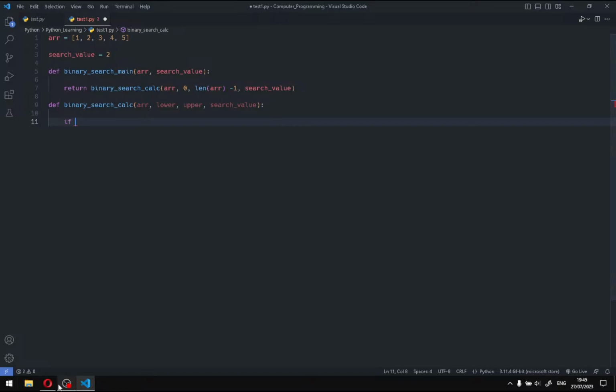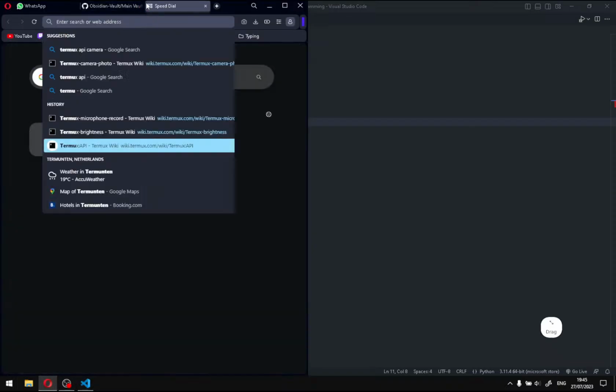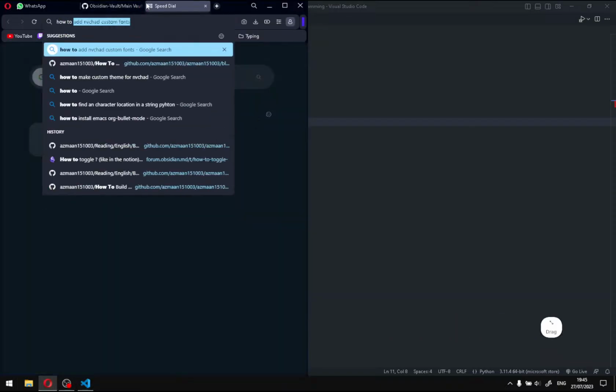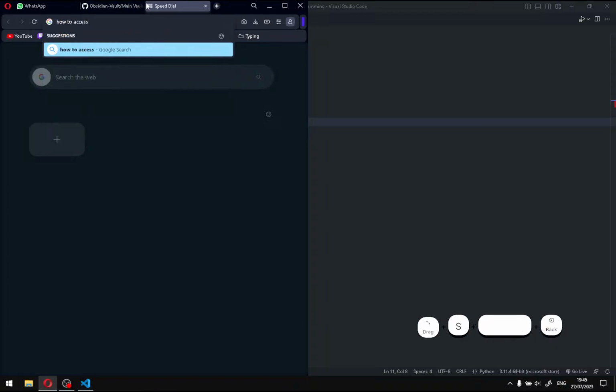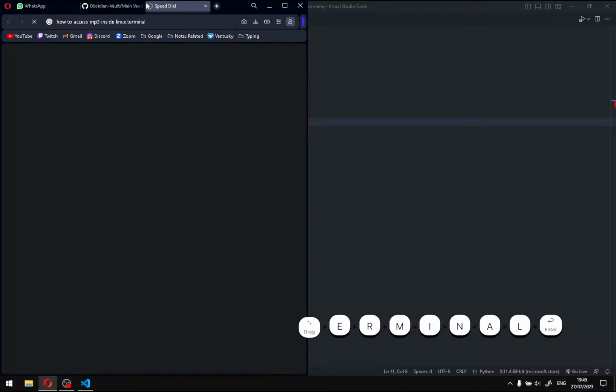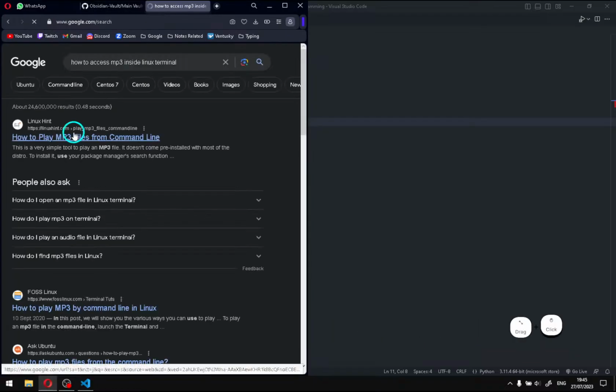get information about what you're talking about. There might be an application that can access MP3 inside the Linux terminal. Let's try. How to play?